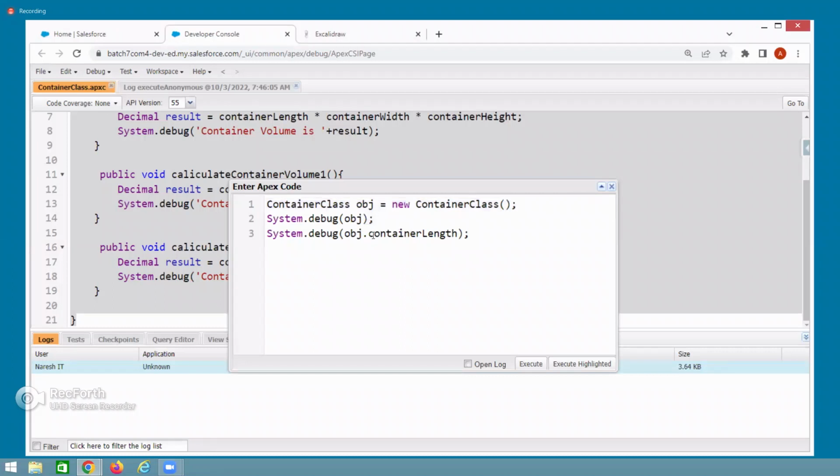Okay, leave it. Third statement: these two statements are executed properly. But for the third statement, the runtime engine is able to display the OBJ information, that means the class information, but within the class it is not able to access a particular property. So if you want to access the overall class, you can. But if you want only a particular property within it, the system does not provide the access to the runtime engine. Why? What is the difference?